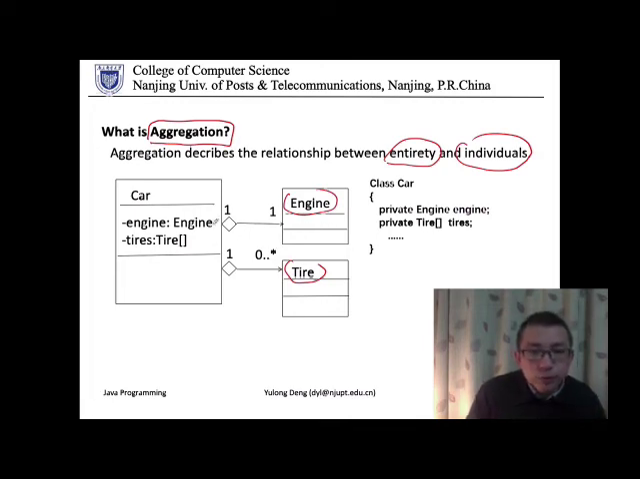So we use this symbol to define aggregation relationships in UML. We use the hollow rhombus and an arrow, and the entirety points to the individuals. And we give it numbers, meaning one car and one engine. And one car may have a lot of tires, may have no tires, may have one tire, two tires. In general, a car has four tires.